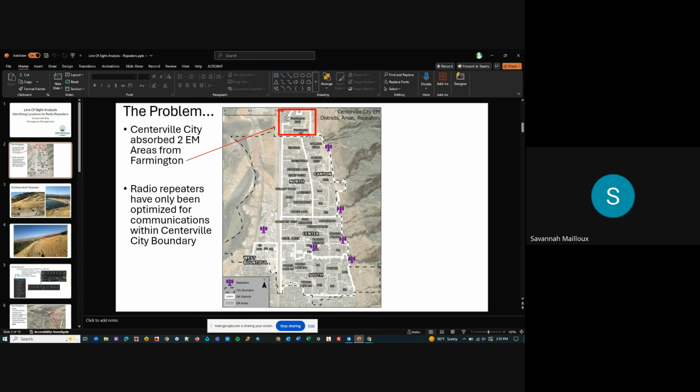You see the new areas that were added to our Canyon district, and these purple icons represent our existing repeaters. The one we were focusing on in particular was our most northeastern repeater right here, which was used mainly by the Canyon district. I'm going to go through the analysis that we did focusing on that repeater, the results, and then a surprise that we ended up not thinking about from the analysis.